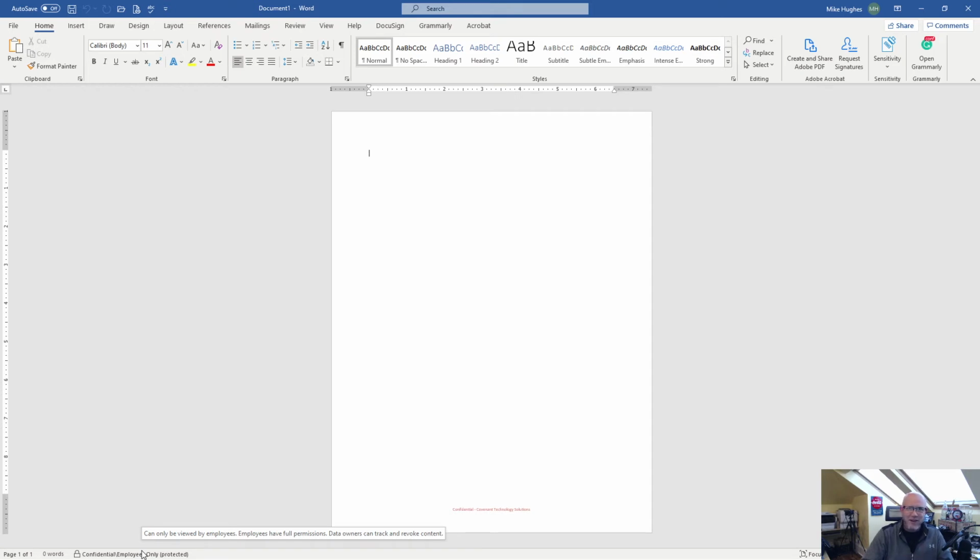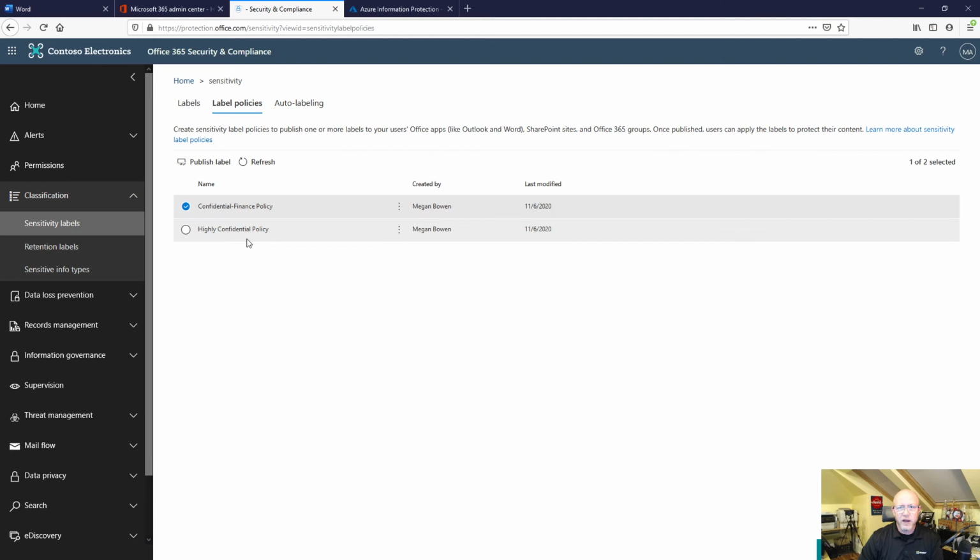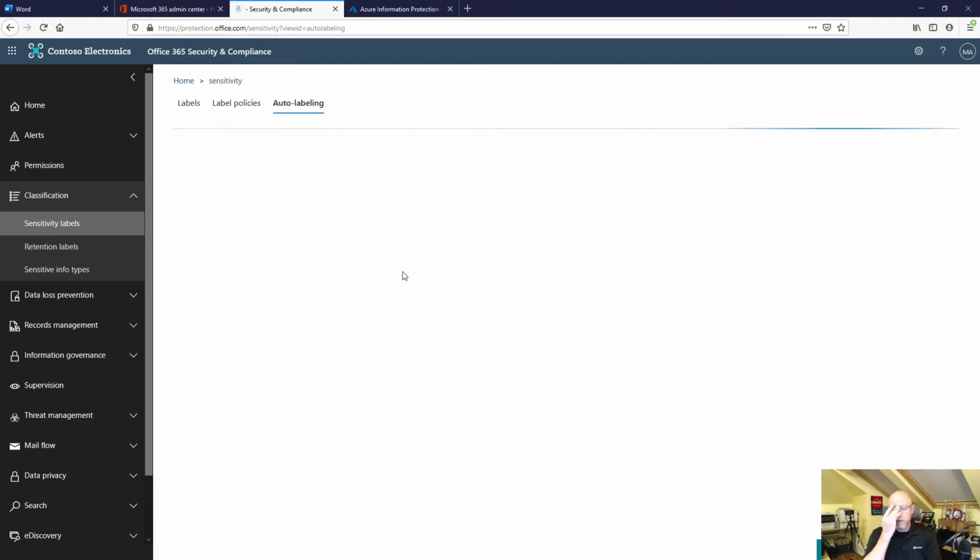So you can have a label that doesn't require validation, but then you have labels that do require you to authenticate or validate your account. So that's for the desktop ones, just that sensitivity button up here, very similar to what you're going to see online. And let me go back over here, and then auto labeling is the other one.